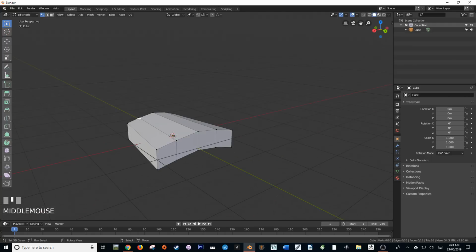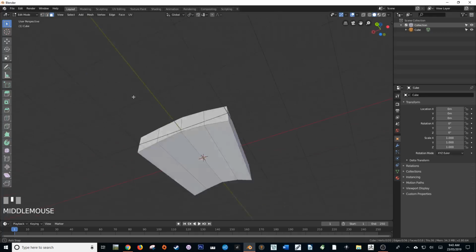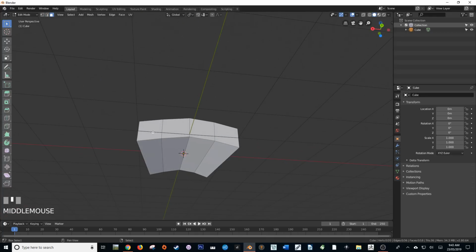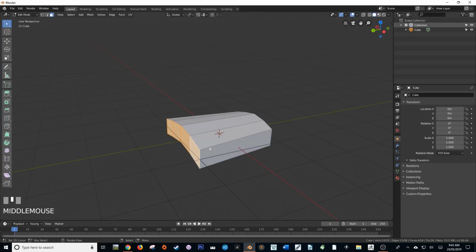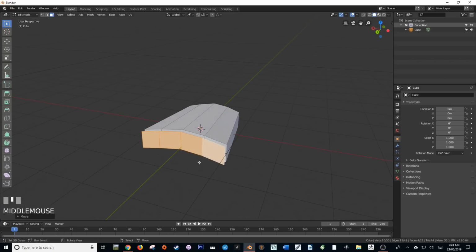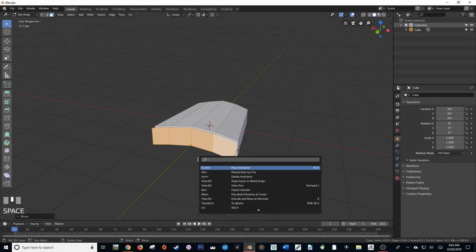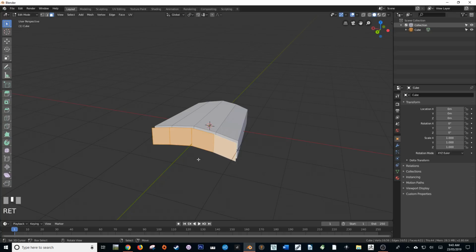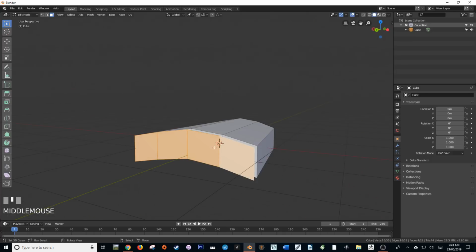Okay, excellent. Now I'm going to come up here and go into our face select mode, and I'm going to just select these faces, duplicate, press G and move them in Y space. And now I'm going to press spacebar and search for edge split. Excellent. So now I've selected edge split. All of these edges are going to be disconnected, so I can actually move these independent of one another, which is exactly what we want.